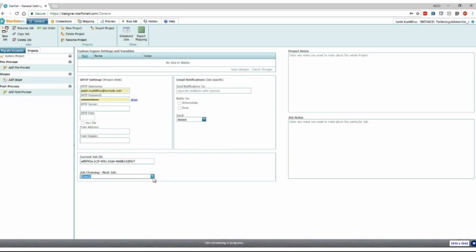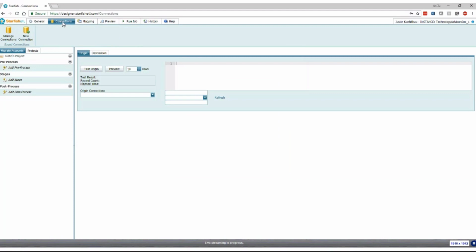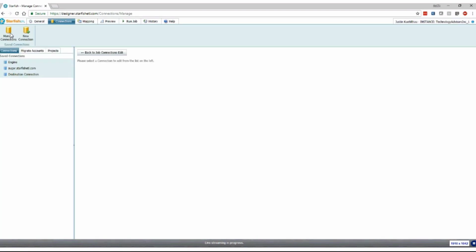Once we have a job, we're going to want to set up the connection for that job. I can do that by clicking on the Connections button up here. And the first thing I would do is manage my connections. From here, I would want to create new connections to point to my origin and destination.